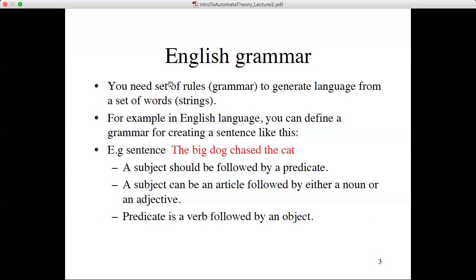So grammar is simply what? Just in general, what is grammar? You have to follow a set of rules, right, when you write a sentence, or when you write some article or whatever. So in computer science too, grammar is going to be the same definition. But in computer science, it's going to be a set of rules that you use to generate a particular string. That we'll see later on.